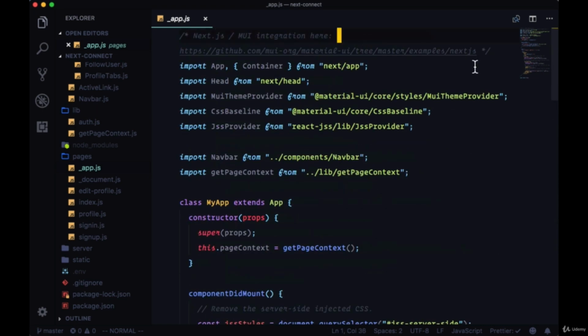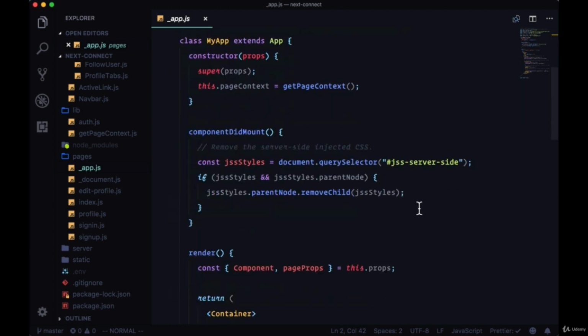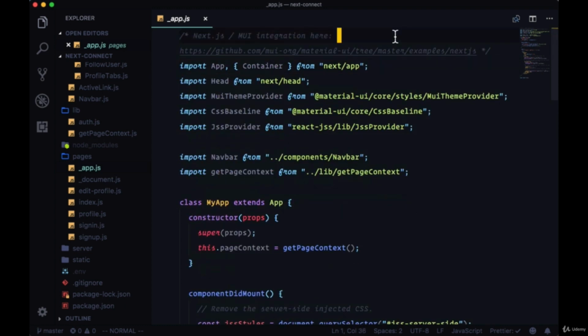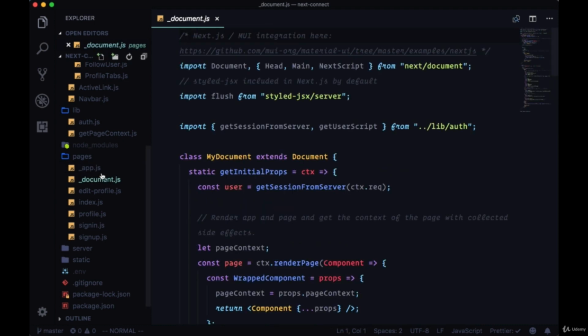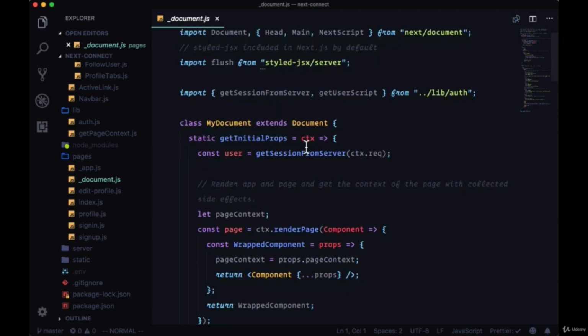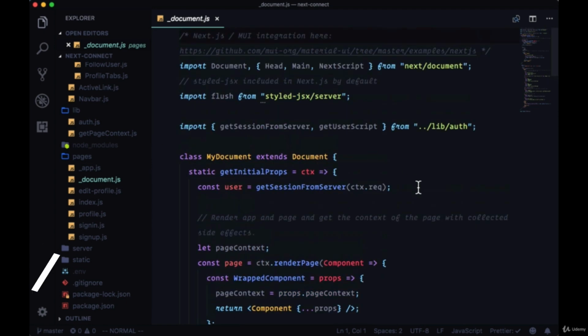If you're interested in taking a closer look at how we integrate Next.js with Material UI, you can of course take a look at this app and the many comments it has, but the repo for the official integration is done by the team at Material UI, and so you can just go to the following link to check that out. So we'll have a custom app page, a custom document page, which will do some additional stuff.